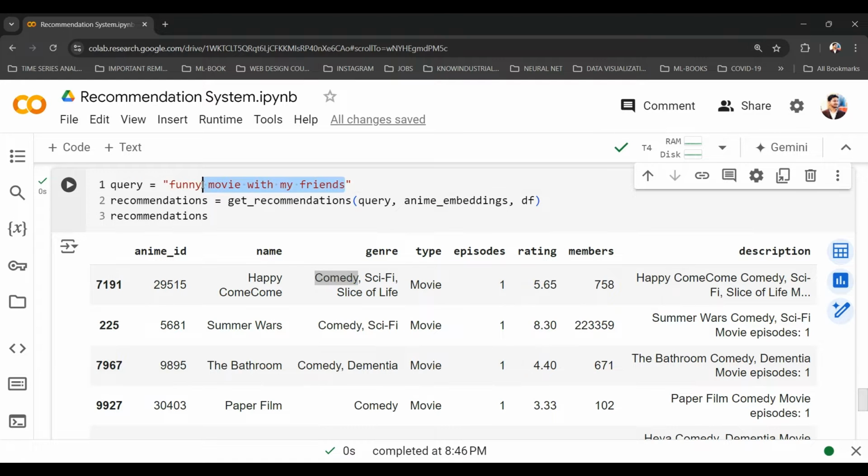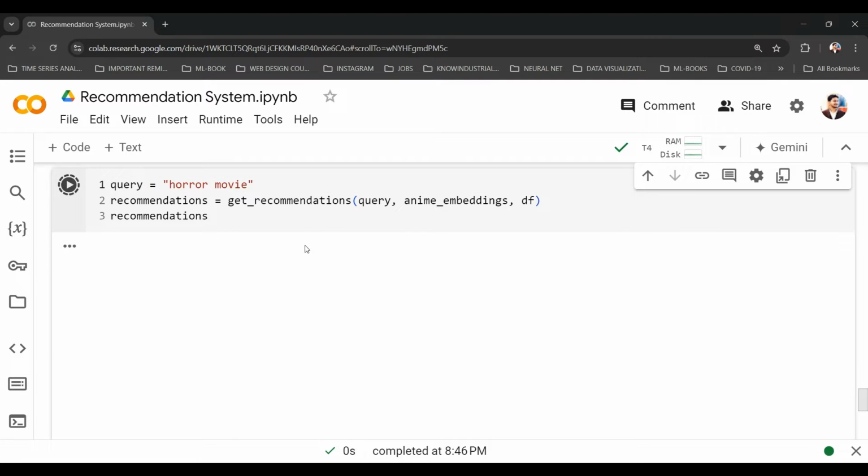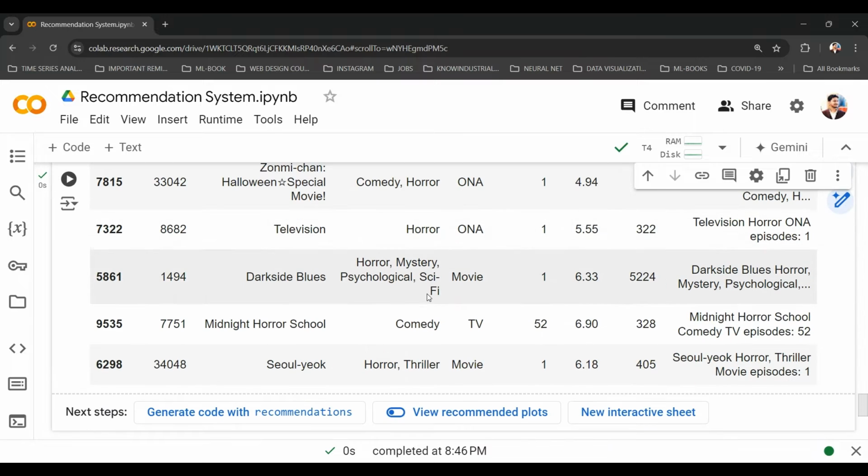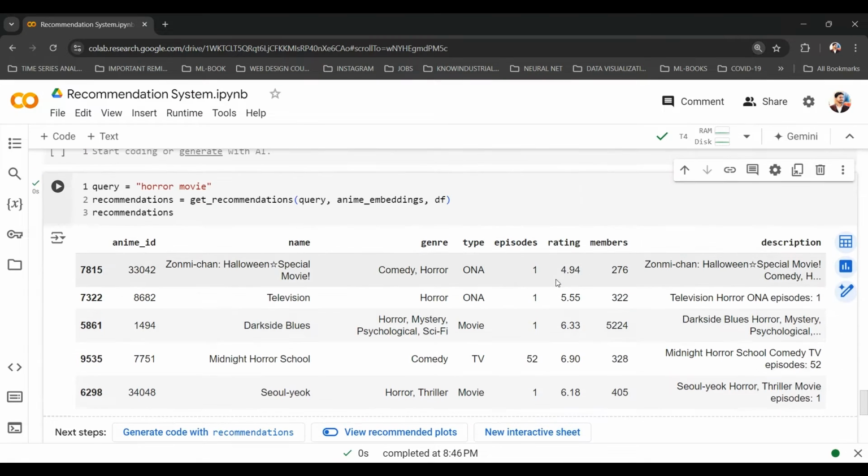Similarly, if I ask for a horror movie, the system will respond with horror movies. Horror, mystery, psychological, science fiction movies. So this is perfect, isn't it?